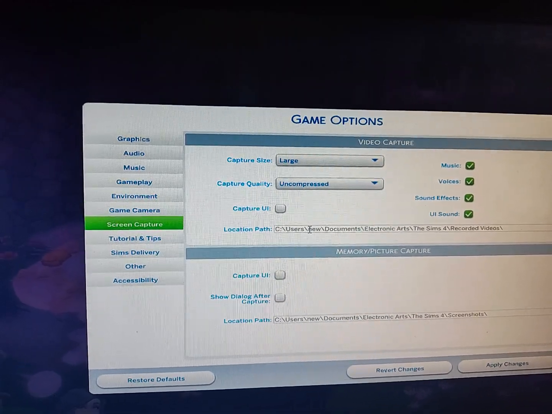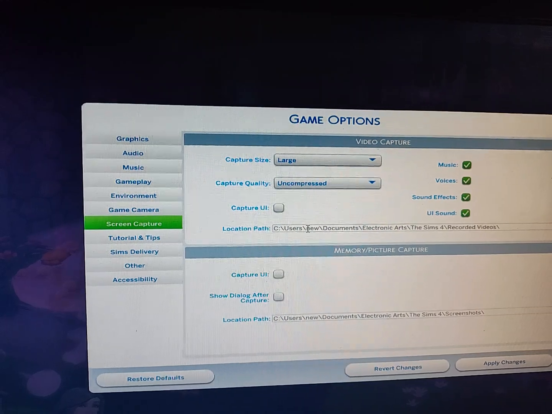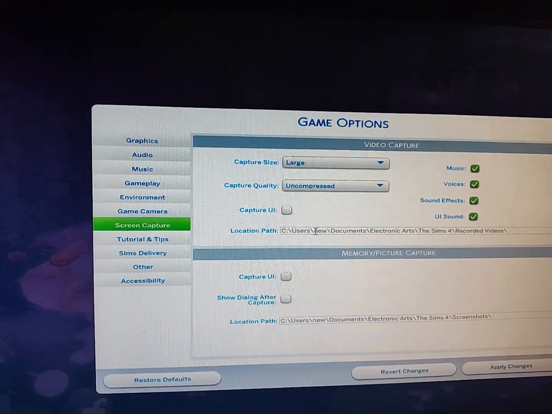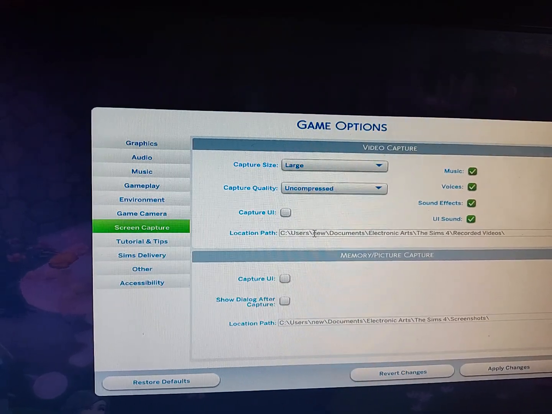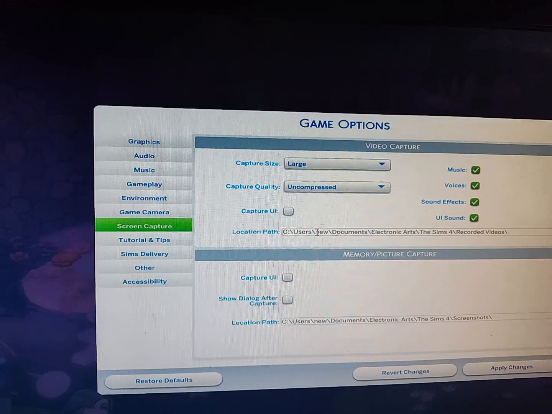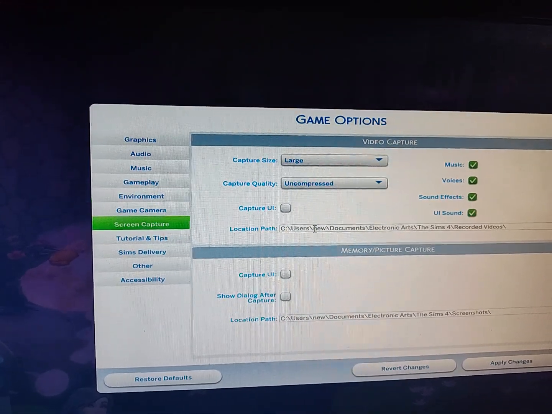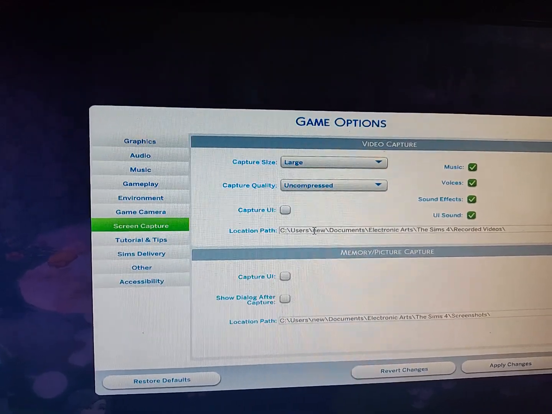Uncompressed. Now that is going to create a very large file, so if you're someone that doesn't have much storage, you want to be very cautious of that, because it's going to be 4 gigabytes for about 5 to 7 minutes, depending on what your screen display is, and it will automatically shut off once it reaches the 4 gigabyte file size.